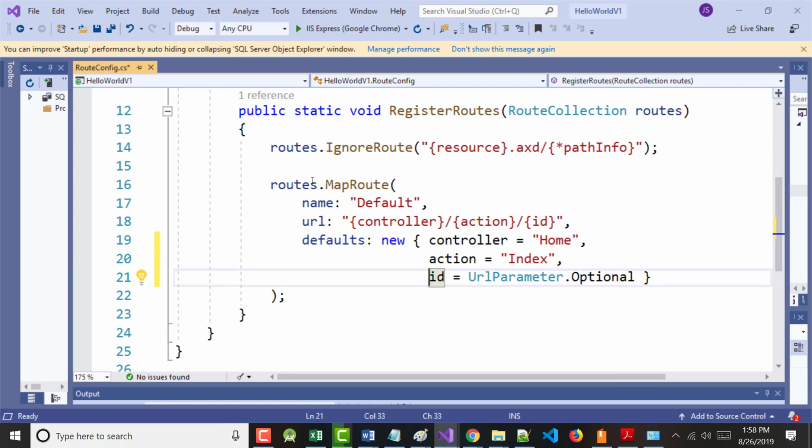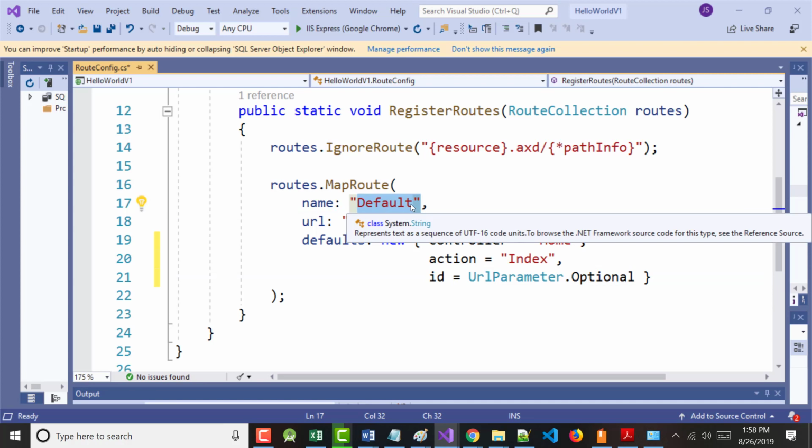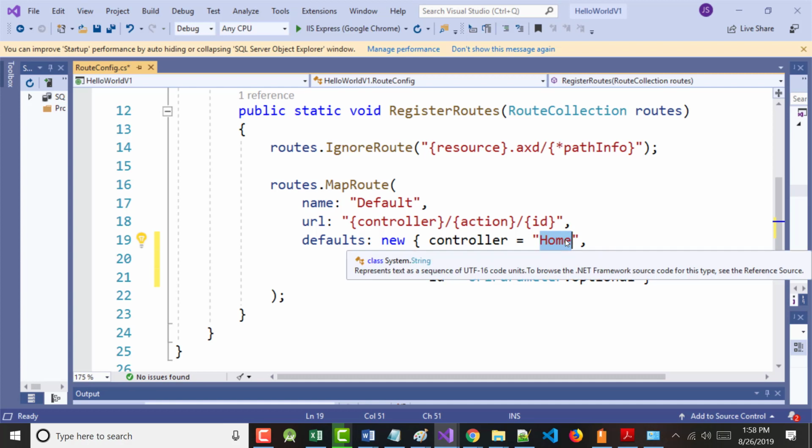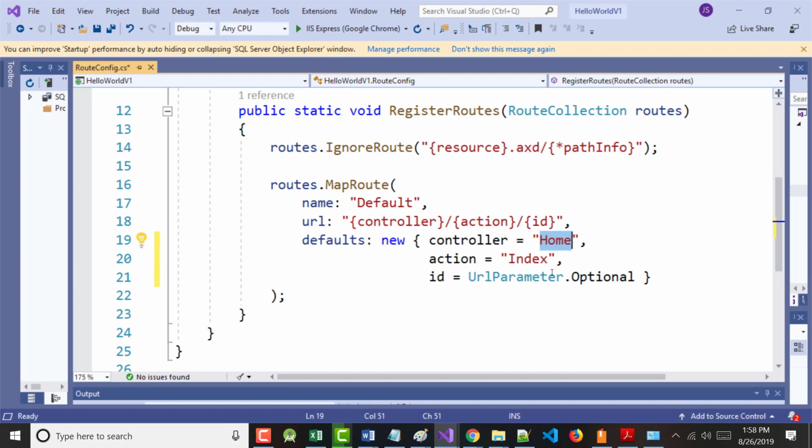This says that by default, unless told otherwise, we want to use a home controller. Even if we don't have one made, that doesn't matter. By default, it's going to use a home controller, and by default, it's going to bring up the index method for the home controller. And it's possible that we can have parameters that we pass into this, but you'll notice the .optional means we don't have to.